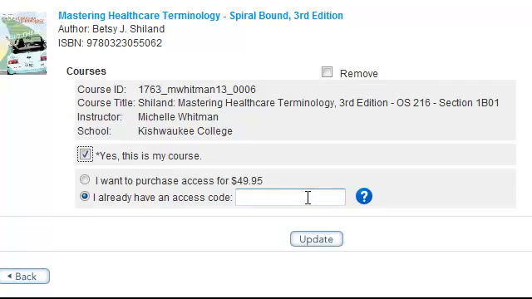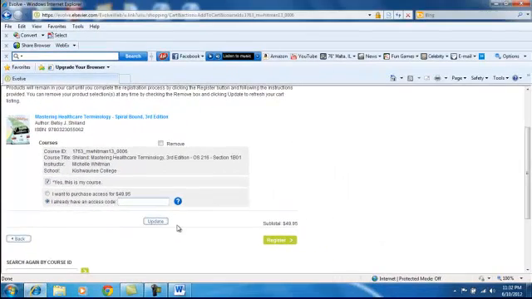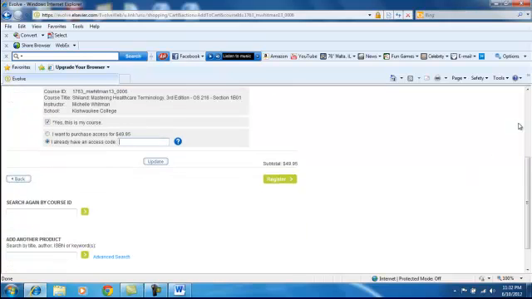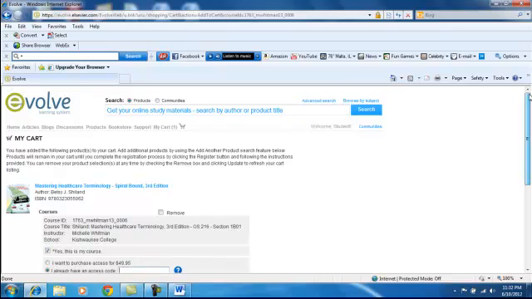If you didn't get your book at the bookstore, you have the chance to go ahead and purchase it here. I want to purchase the access for $49.95. So that's what you're going to be doing. Once you're all finished, you can go ahead and click on update and then click on register. Once you're finished here, we can go ahead and get started in Evolve. So go ahead and log back in as a student.